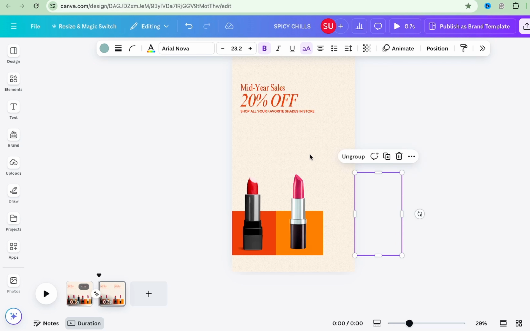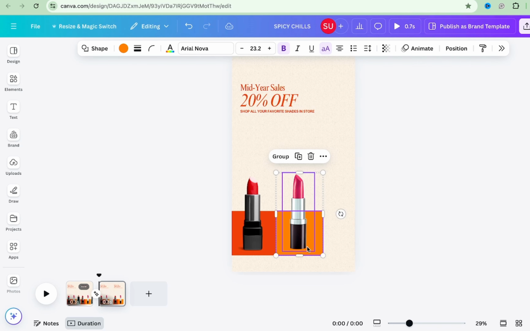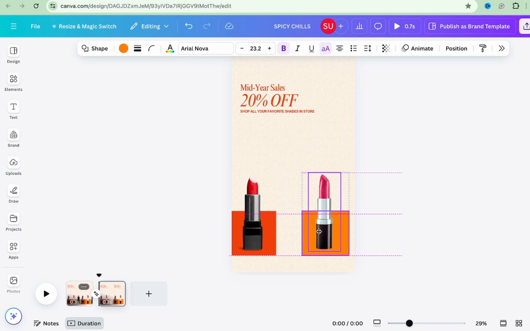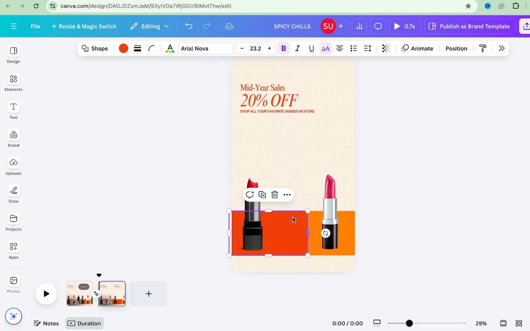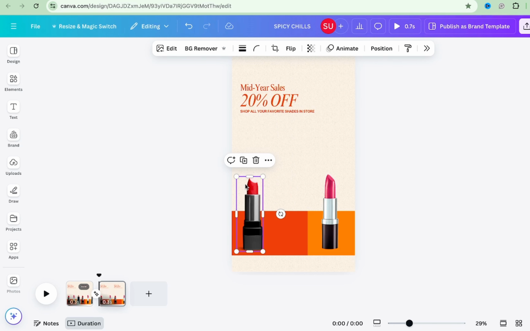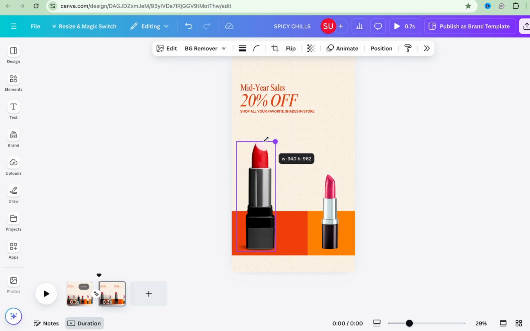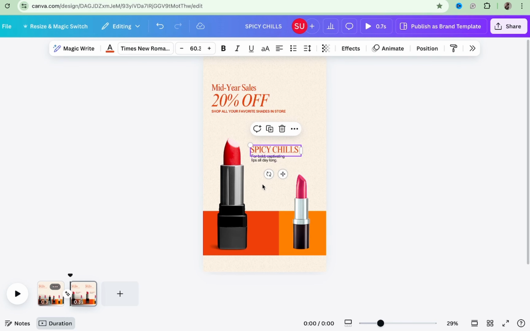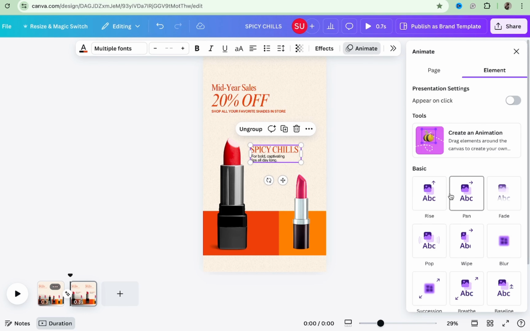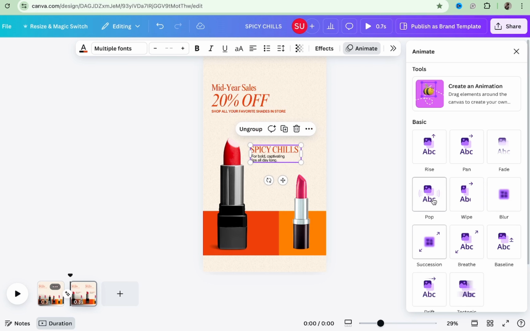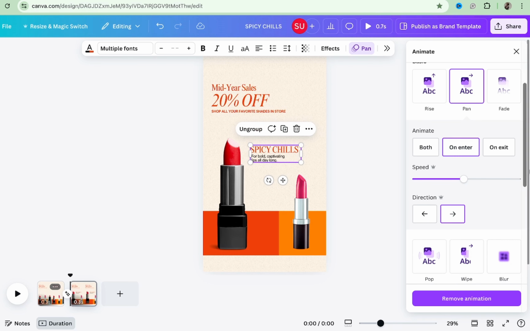Then I will do the same thing for this one. For this, I will just move it, but it will still show, so this is not invisible. Then I will stretch out this one and then increase the size of this product. Then put in my text. Then I'm just going to group my text, go to animate and choose the pan option, which is this one. Then click on enter, increase the speed and make sure it is in the other direction, just like this.